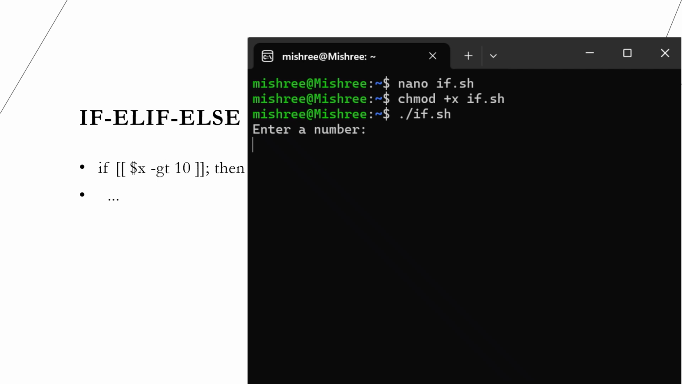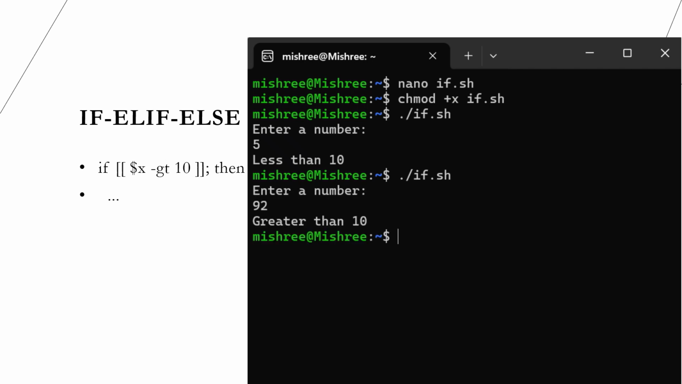So first of all, I'm entering a number less than 10, which says less than 10. Now let me enter a number greater than 10, for example, 92. Now let me try entering the number exactly 10, says equals to 10. So this is how we use if else. This was the simplest if else. You can try making some complex ones as well. But here you are done with the if else, the simplest one using bash.